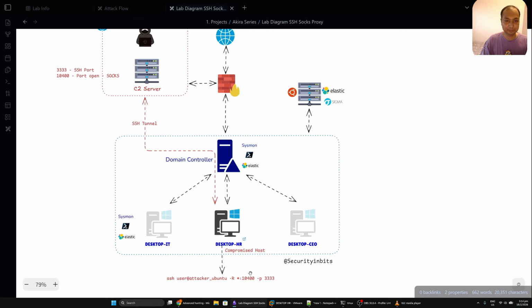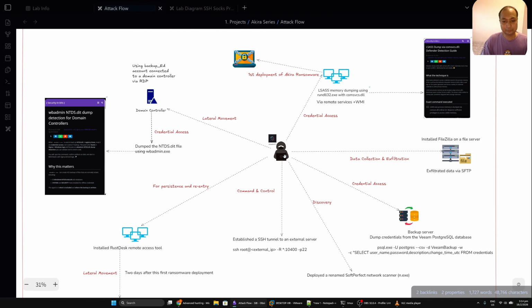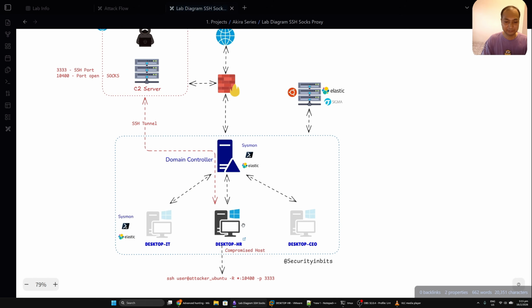So just to recap what we did. The attacker executed this command on the desktop HR machine. This is the machine. And after executing the command, the attacker can connect to this machine using SSH. After that, we executed the curl command using the SOCKS proxy for Microsoft.com. And then we also executed the nmap to scan the network to generate some network traffic.